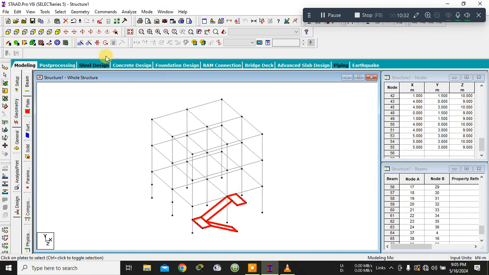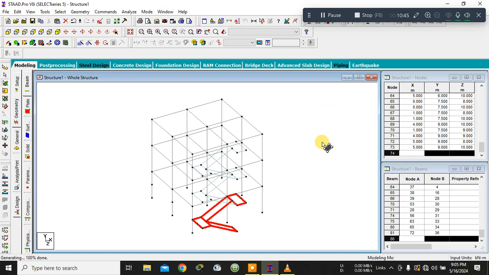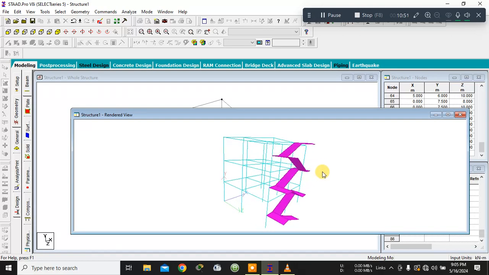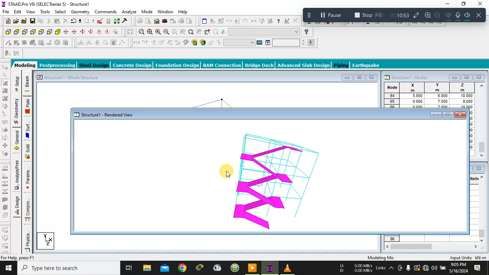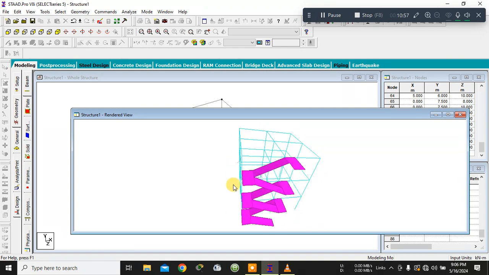Now after that, do translational repeat along the y direction, step length 3, number of steps 2, and click OK. See, now the staircase is created up to the top. I hope it's clear to all of you. Now the staircase is created up to the top level.